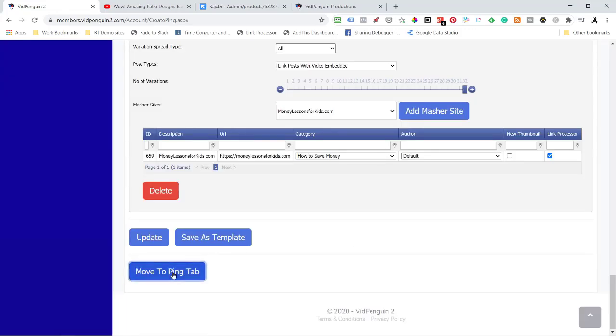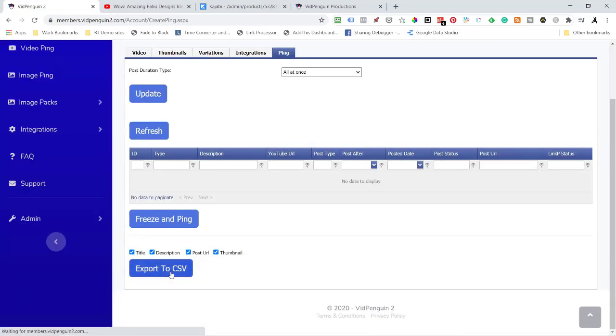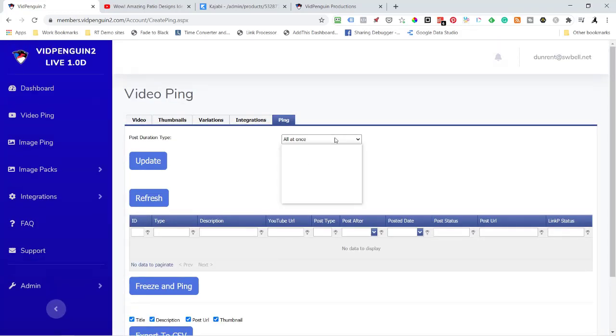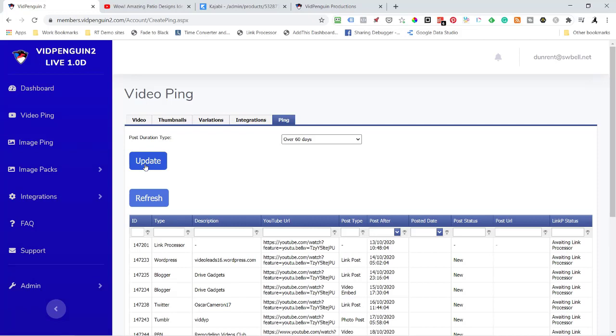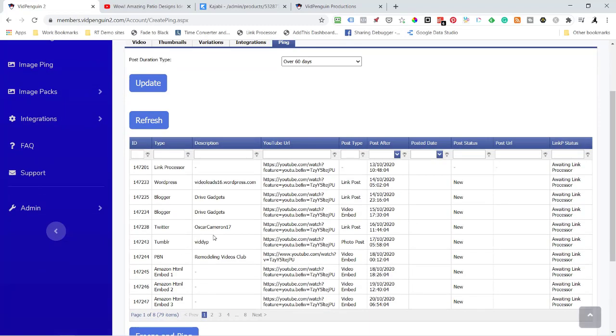I'm going to move to Ping tab. And let's schedule it out over the next 60 days. Hit update. Now, doing this, spacing it out like that, is a really good strategy for long-term ranking. So once it's there, then I'm just going to come in here and hit freeze and ping.